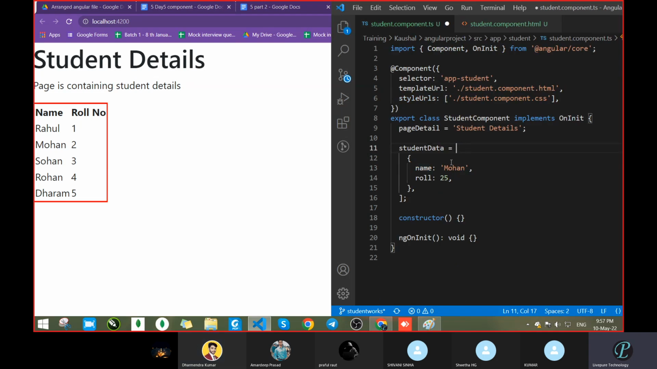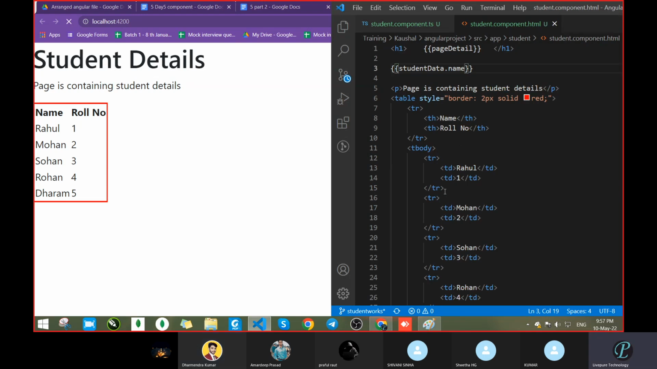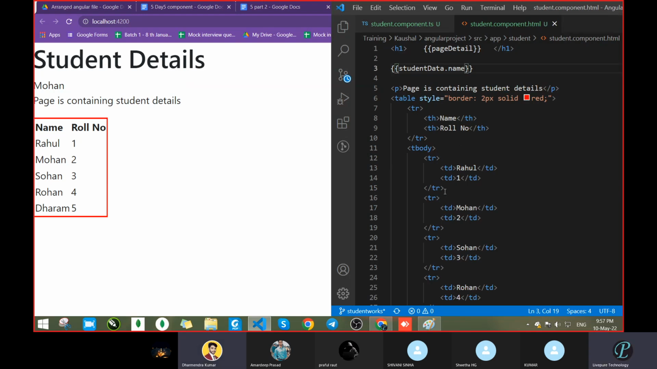Remove this array. You will get the data, because we target the first array element, index-wise. First of all, pass index dot name. While looping, we will get the data. That we will do.